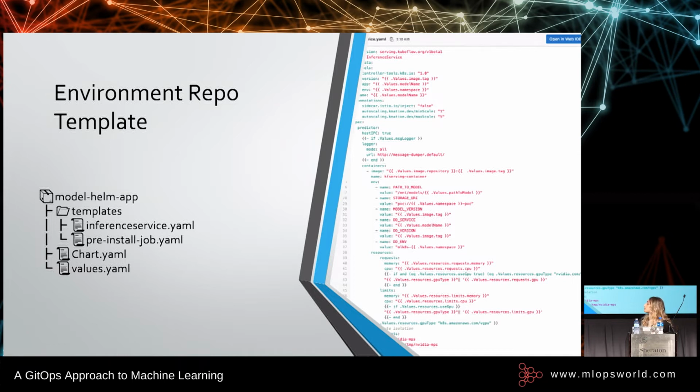So this is how we solved this problem at Interos. We created something that we called an environment repo template. That is a separate Git repository where we keep the basic model configurations for all our models. And we do that through a parameterized YAML template. In our case, all our models are Kubeflow inference services defined through a Helm chart, and we allow customization to our models through Helm values.